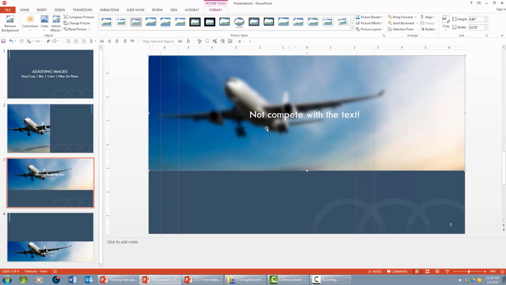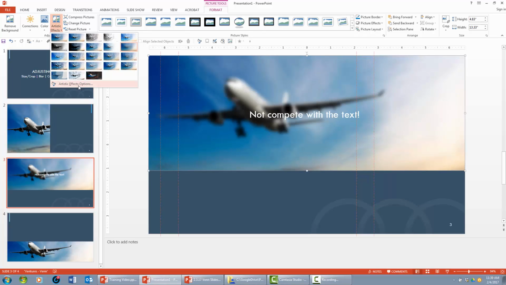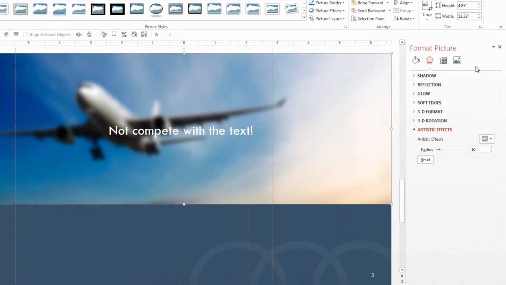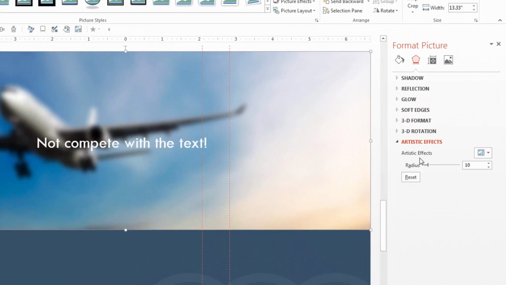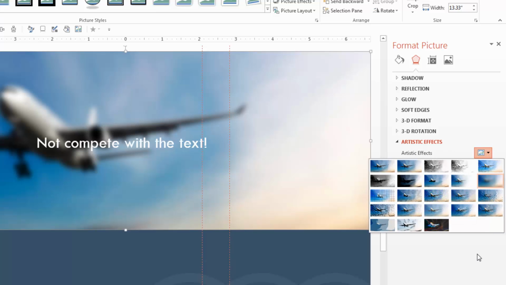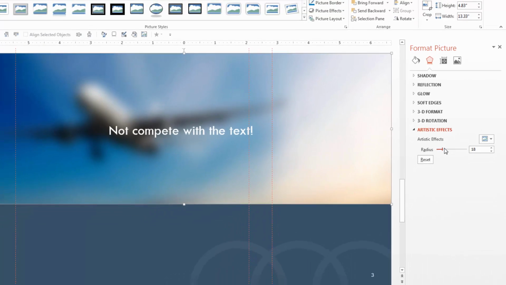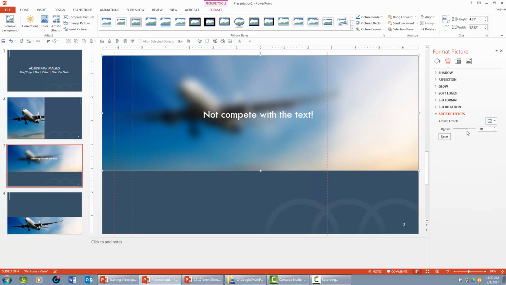If I click here again and say, let me look at these artistic effects, under this item at the far bottom of all of these artistic effects, a panel will open in PowerPoint that has the ability to control the artistic effects. There they are again, but we're able to control the radius, the intensity of the blur. So anything from 0 to 100, I believe.